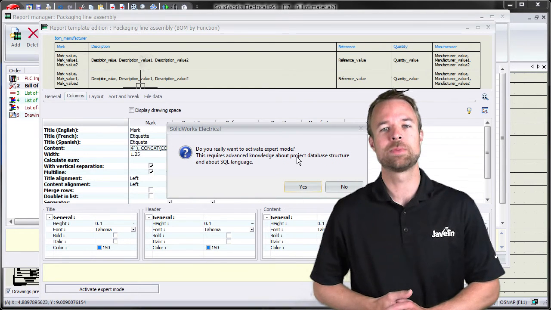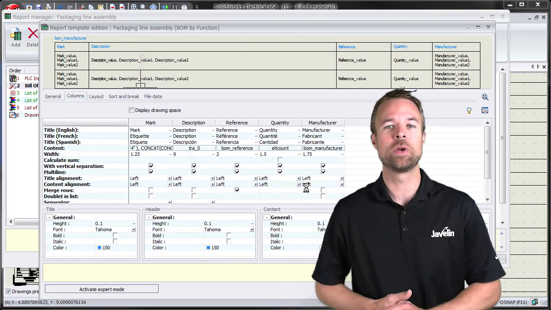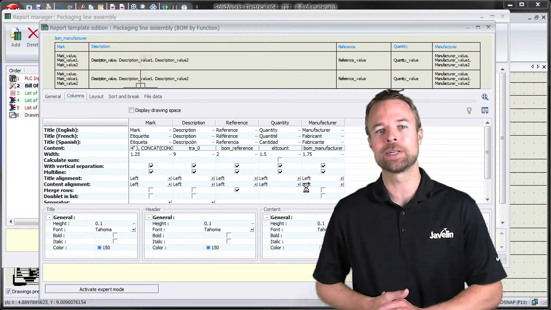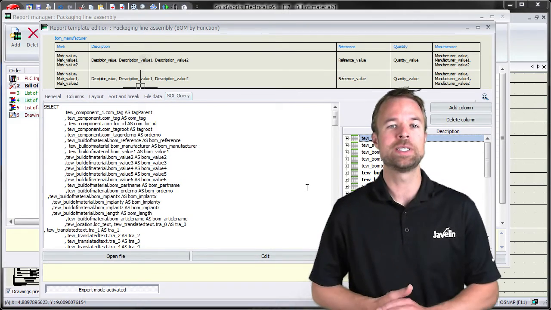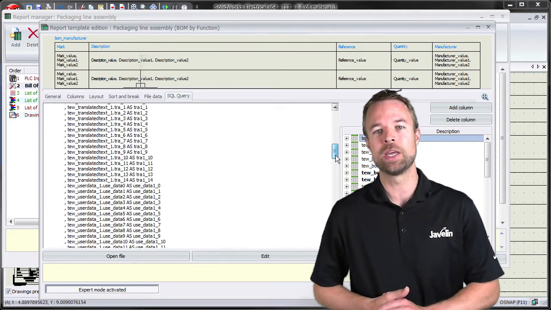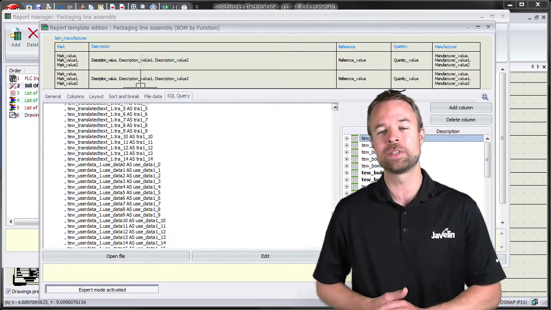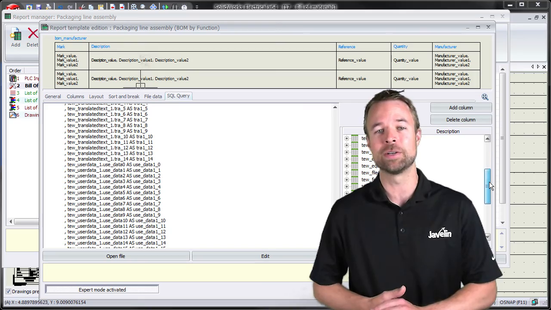If reports need to be customized further, access to the database query is just a click away, but be warned, knowledge of generating SQL queries is highly recommended. Once your company's standard reports are set up, a single command will generate or refresh all of the reports in your electrical design package, saving an enormous amount of time while eliminating any risk of errors.